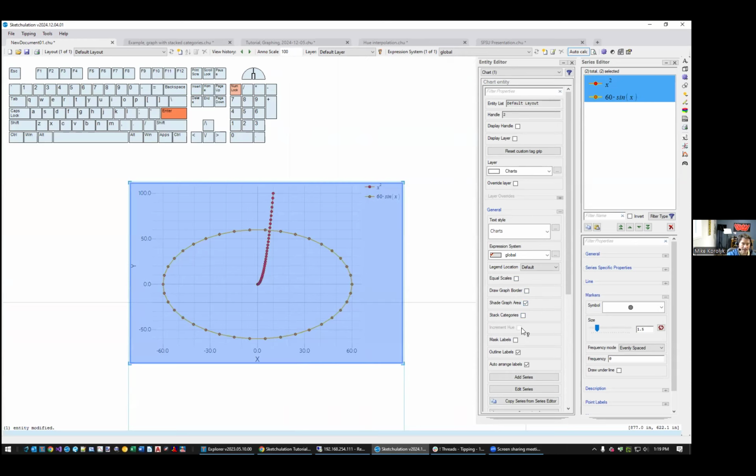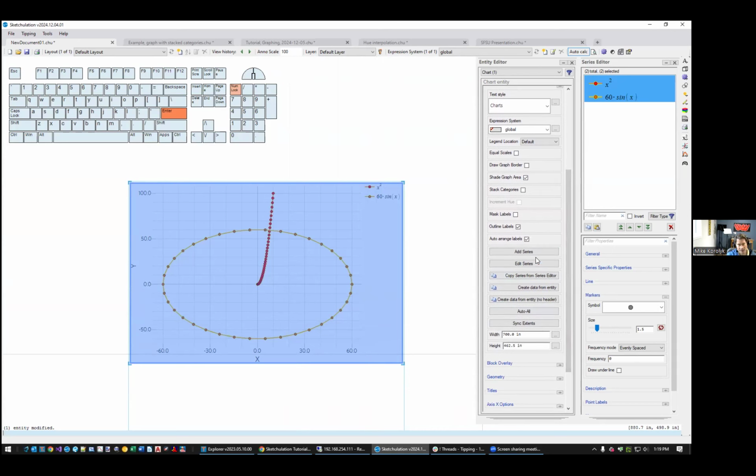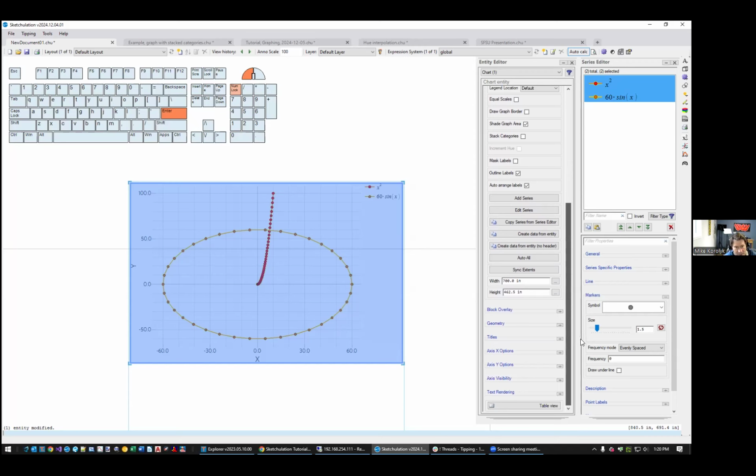We'll get to stacking categories in a second. And then there's some other things like masking labels and some other things we'll get to also in a second. And then standard buttons for adding series, bringing up the entity or the series editor this way, copying series from the series editor. So this is a way that you can select series from another chart and copy it onto this chart. Several features. I'm not going to go deep into all of them.